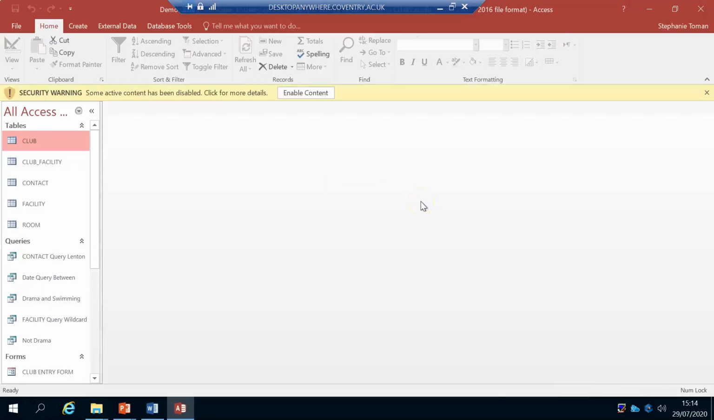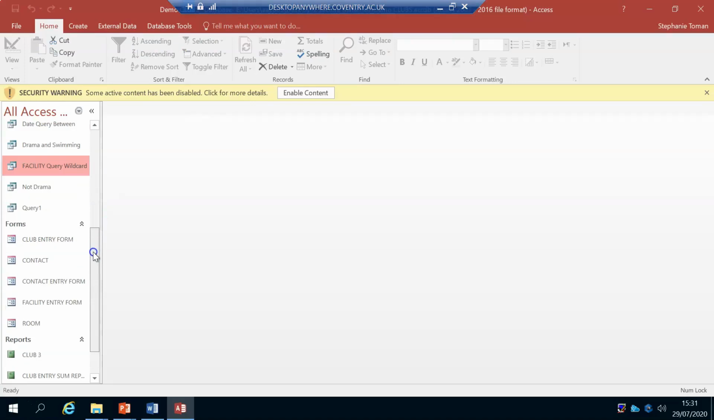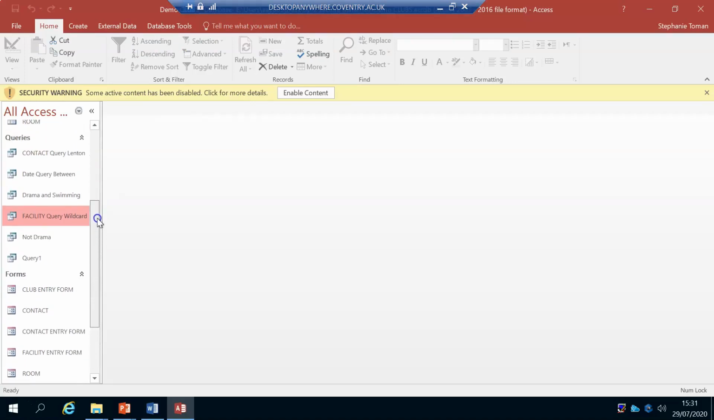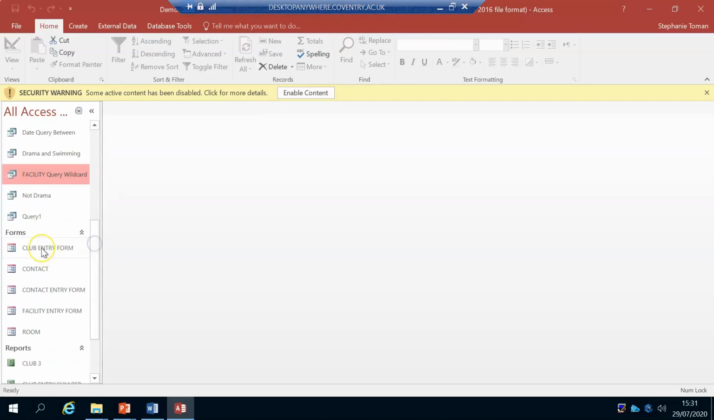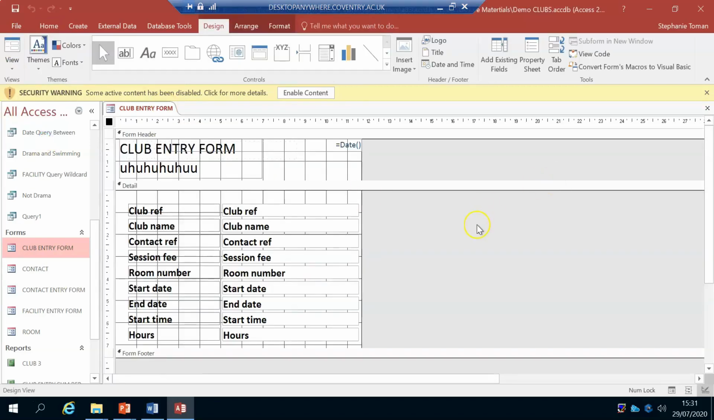We're going to open up the demo clubs. Remember the slides there that go across all of this. And we're going to move on to our forms. So club entry form, double click. Club entry form is an example of how it can be changed. You can bold and things. You can go into the design view of it.